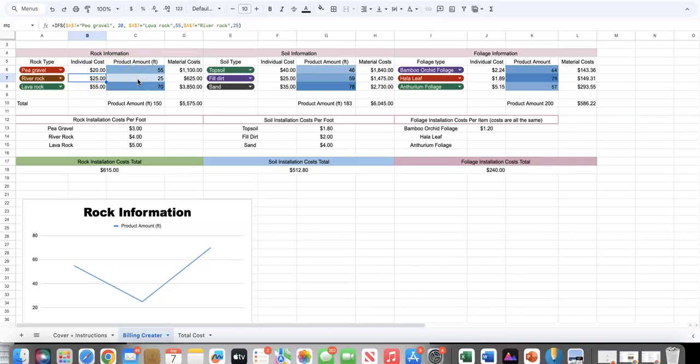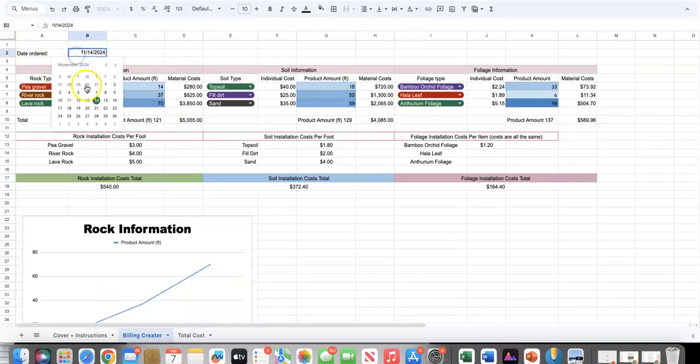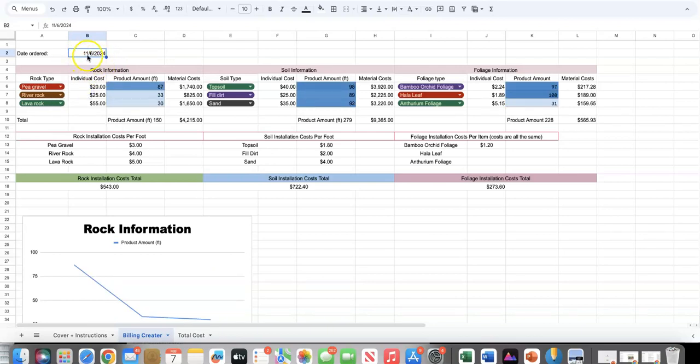Then we use conditional formatting to give us a colored gradient based on the product amount. The less the amount, the lighter the color, the more amount, the darker the color. For data validation, we added a date ordered section on the top, and when you select a date, it will tell you whether or not the date selected is a valid date.